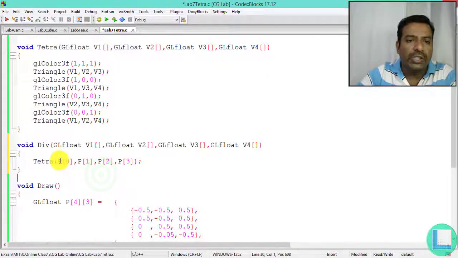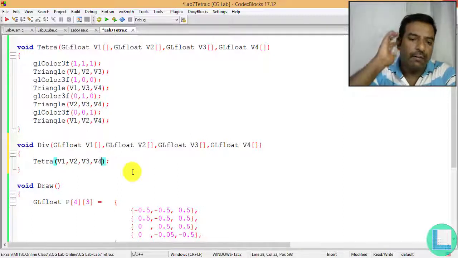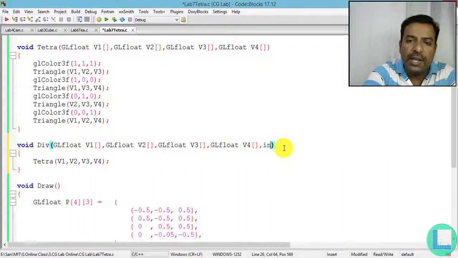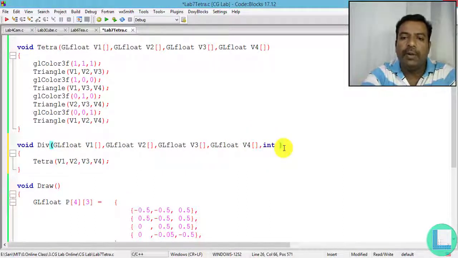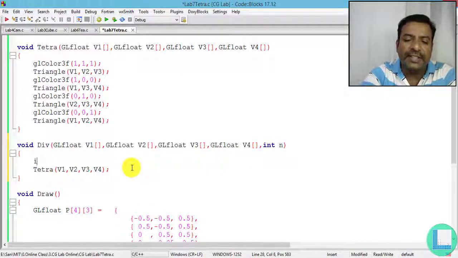So now, to draw a tetrahedron, I'll be passing v1, v2, v3, and v4. I'm just going to pass these 4 parameters. Along with these 4 parameters, I need one more parameter called n, that is the number of divisions. Now in this, check the condition.